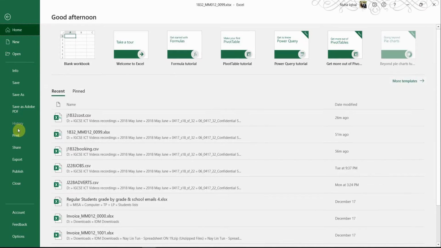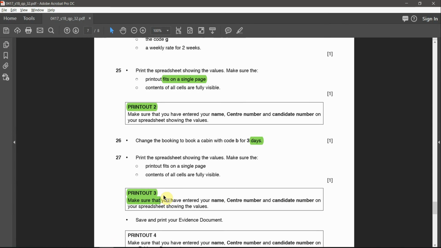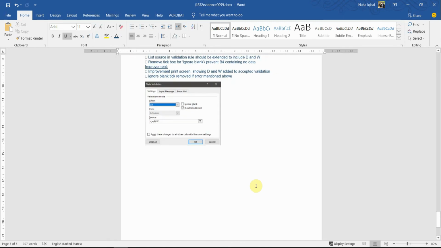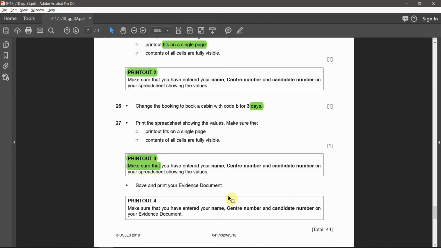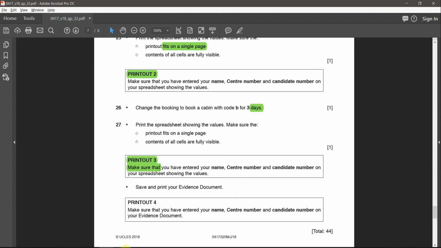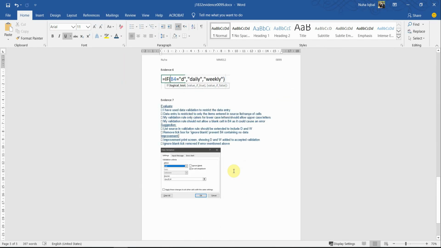File, print, and here we go. We don't need to adjust anything. It's fitting on one page and that's it. After that, save and print your evidence document. Evidence document will be the last printout, printout number 4. And let me check. Okay, that was the last question. I hope you got all the questions and answers, and see you in the next paper.